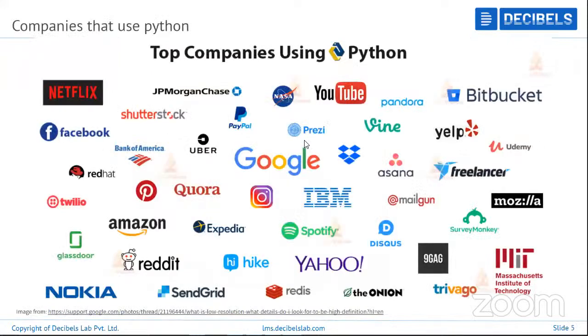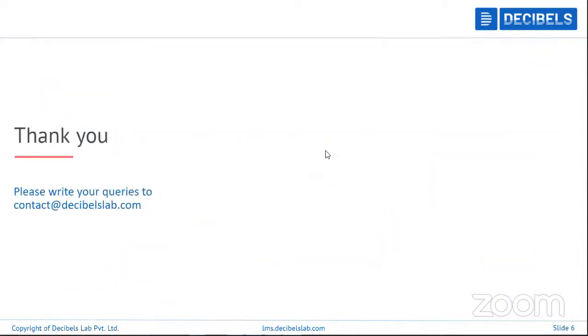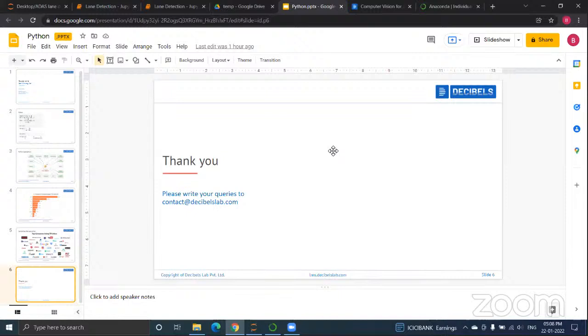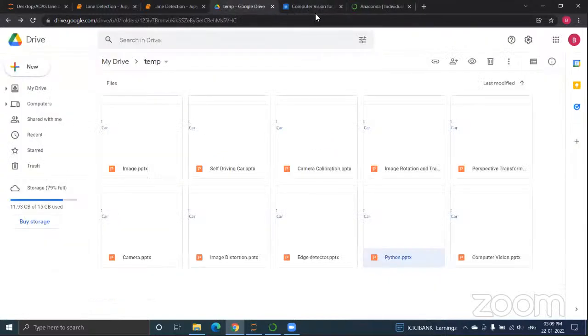Okay, so these are a few of the companies. If you look at where Python is used, it is used at Google, YouTube, NASA, and also by IBM and many other companies. Okay, so let's start off with the basics. Let's say Python, how we could use it, very, very basic. So, how to write Python code.